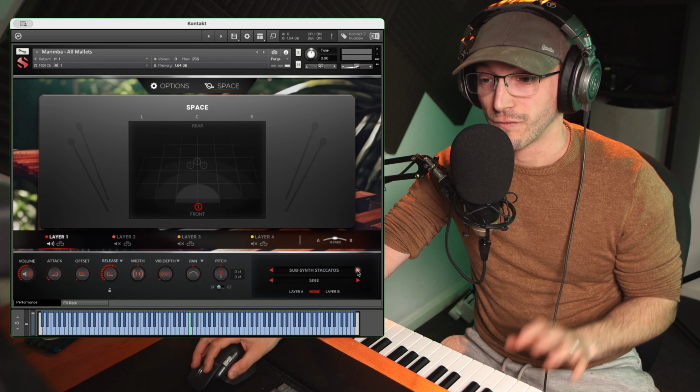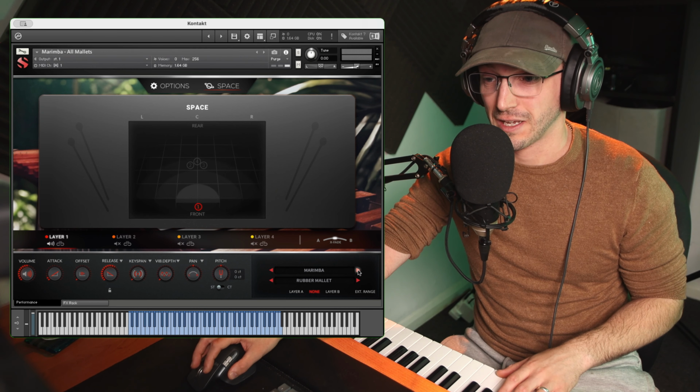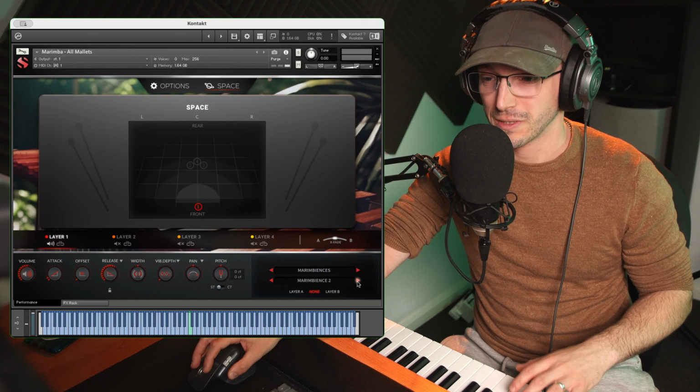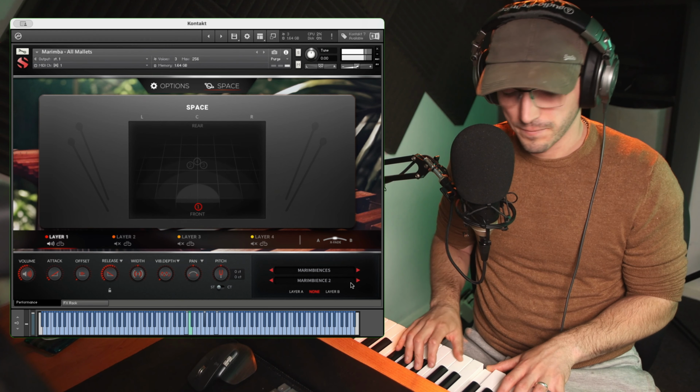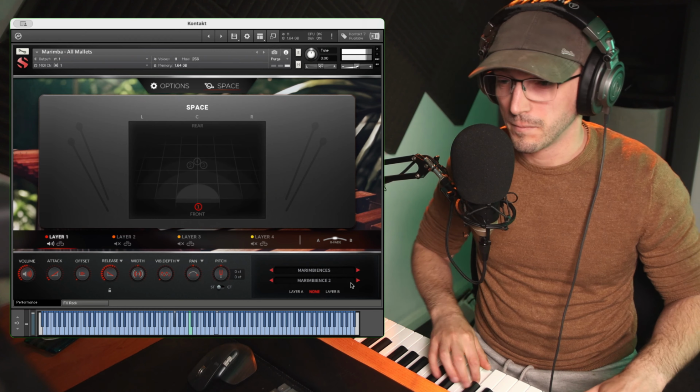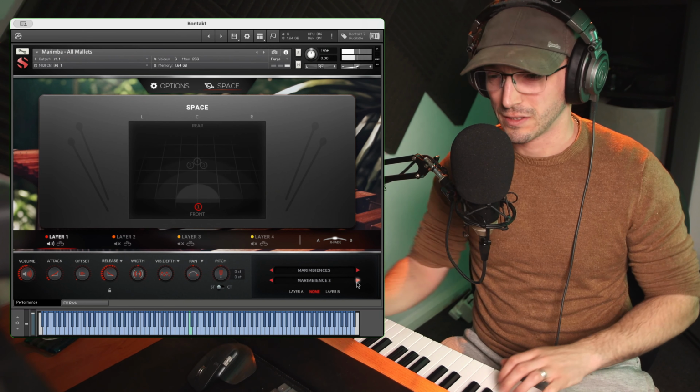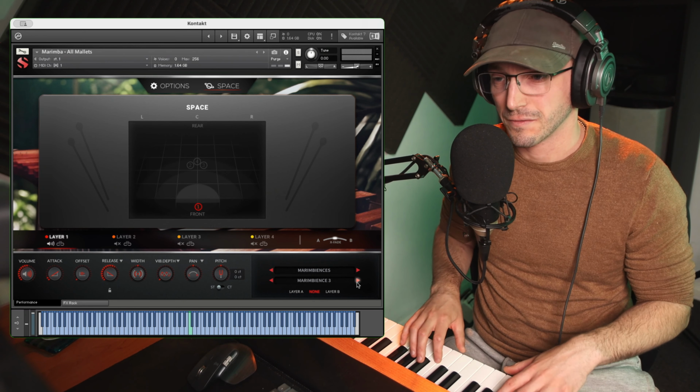Anyway, you do have staccato versions of that as well, but I'll flick through some of these ambiences for you as well. I just see these as little bonuses. Really, the marimba is the center of this library.